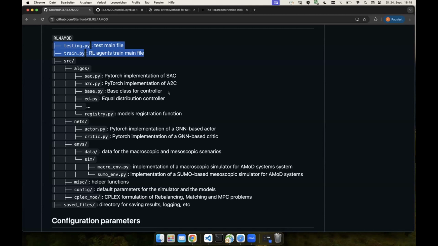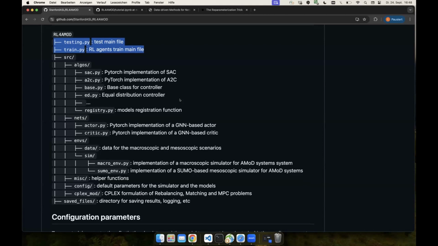In terms of further structure, we have all of our algorithms saved in a specific folder: the implementations for our reinforcement learning agents, soft actor-critic and actor-critic, and many further baseline controllers that Luigi also just presented, for example the eco-distribution controller. Here is where people could start adding their own methods. We also have a registry file where new models have to be registered, which also provides an overview of all the models we already put into the repository to test on the environments.